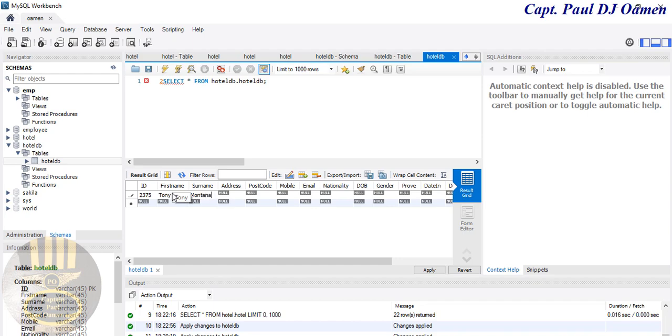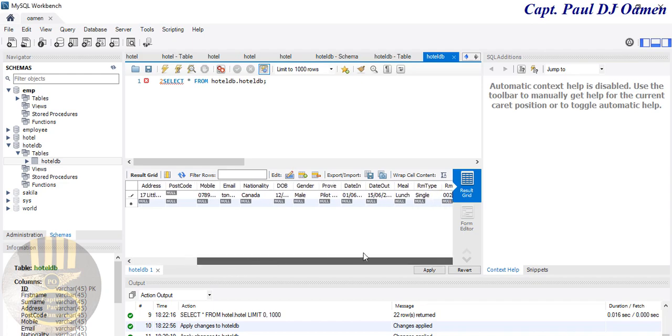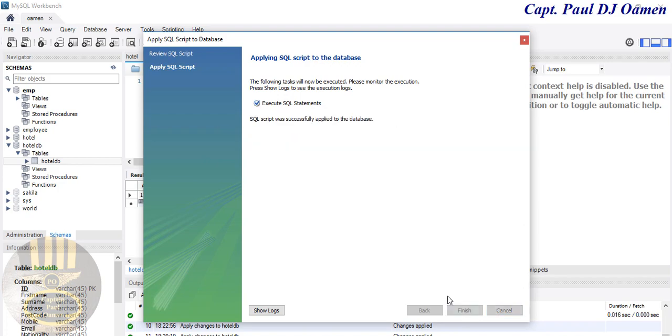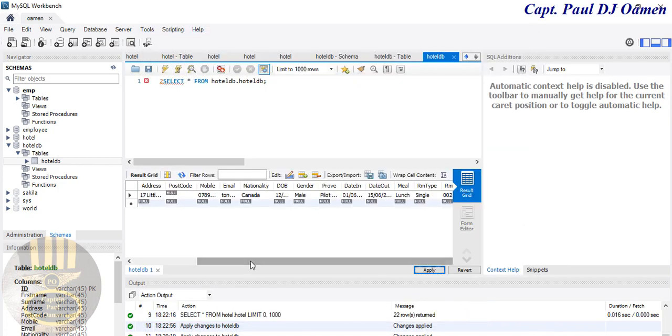Okay, Tony Montana, the address, I'm going to just speed that up. Let's say number 17, lead to Venice, London. So I'm going to speed that up. Okay, as you guys can see, I've just populated that for Tony Montana. So I'm going to click on apply, and that is it. Okay, so we'll use the rest system to populate the rest.